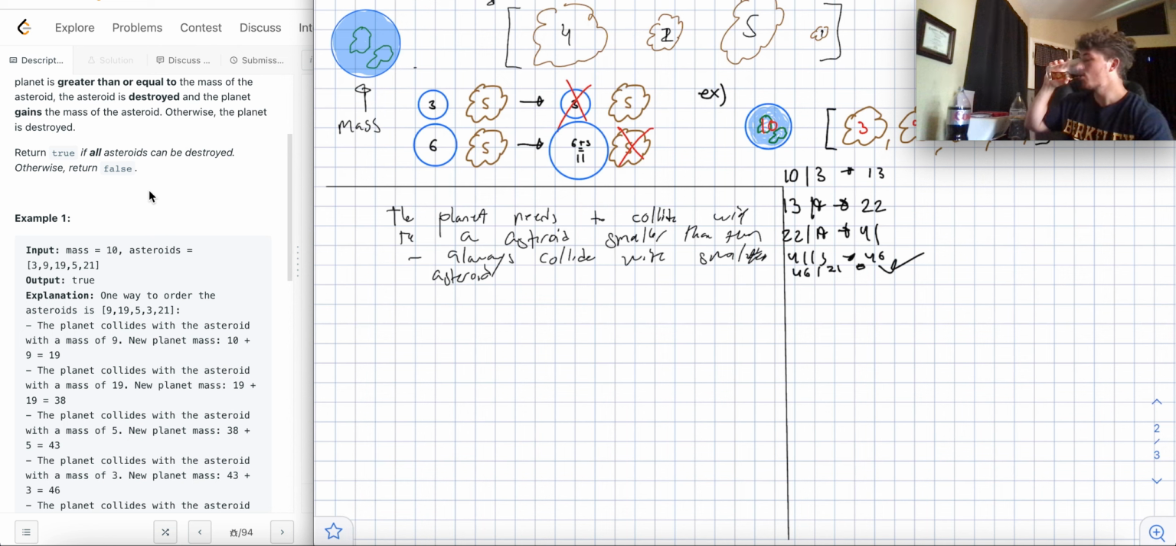So it's kind of like, the planet may not be ready for all the asteroids. It might not be ready for the biggest asteroid yet. The only way it can become ready for the biggest asteroid is if it absorbs the size of the other asteroids, right? So it's like, I'm not ready for you yet, right? But the only way I'll be ready for you is if I destroy other asteroids. So I might as well start destroying the smallest asteroids to get to you, right?